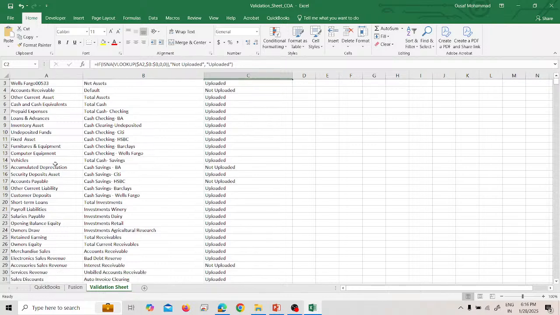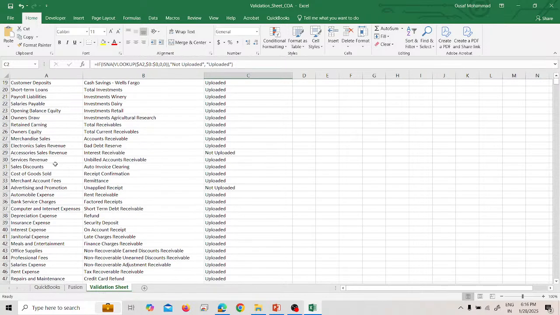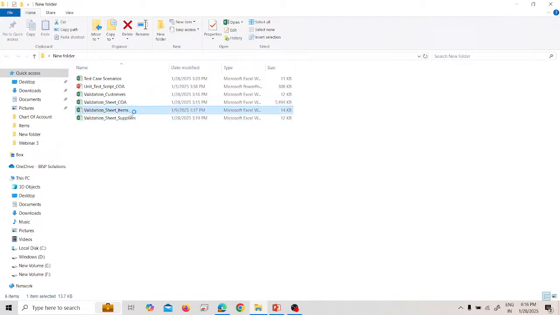So that's why the validation is important in the migration process, when we are going to the test case or when we are going for the user acceptance testing. What is user acceptance testing, we will discuss later. So this is the first validation sheet that I shared with you when we uploaded the chart of accounts. Now we will go and see the next, that is the items.